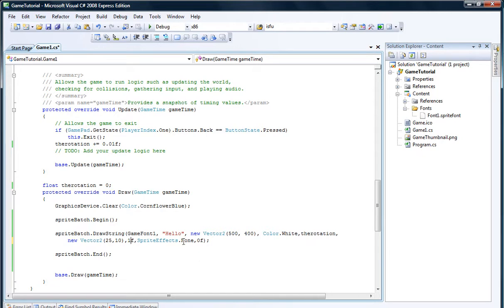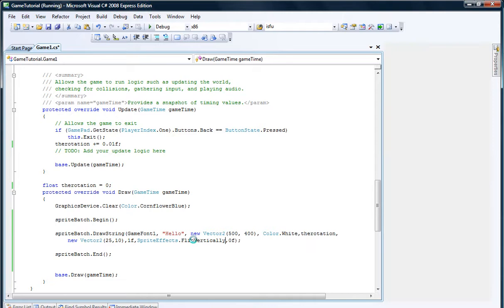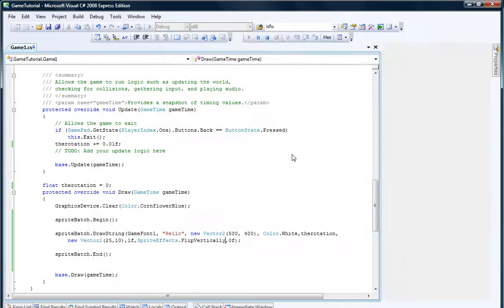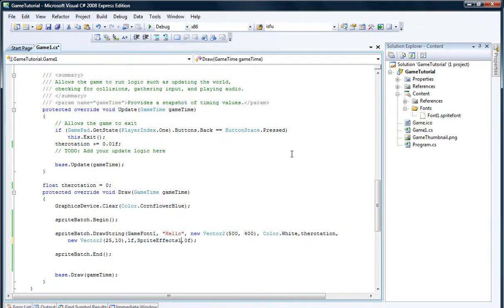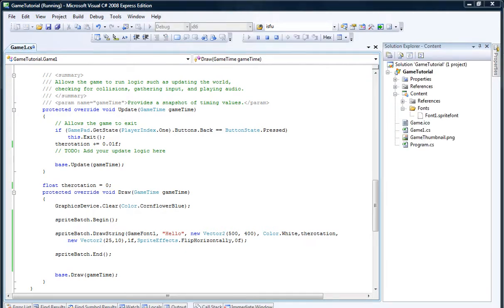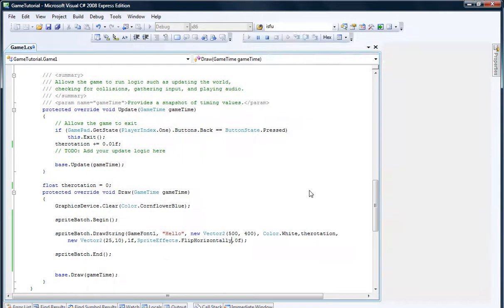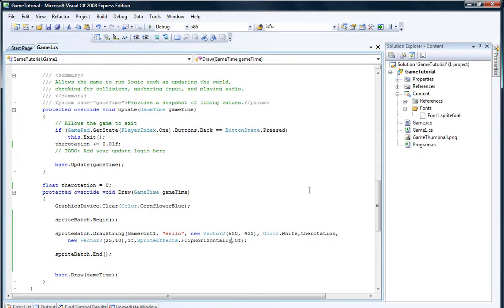The last thing we're going to look at is the sprite effects. Currently we did SpriteEffects.None, but I could do SpriteEffects.FlipVertically, and what will happen is it will flip the image vertically. As you can see, hello is upside down, and then again I could make it flip horizontally and run it, and it would flip it horizontally like so. And that is really all you ever will need to know about drawing with a string.